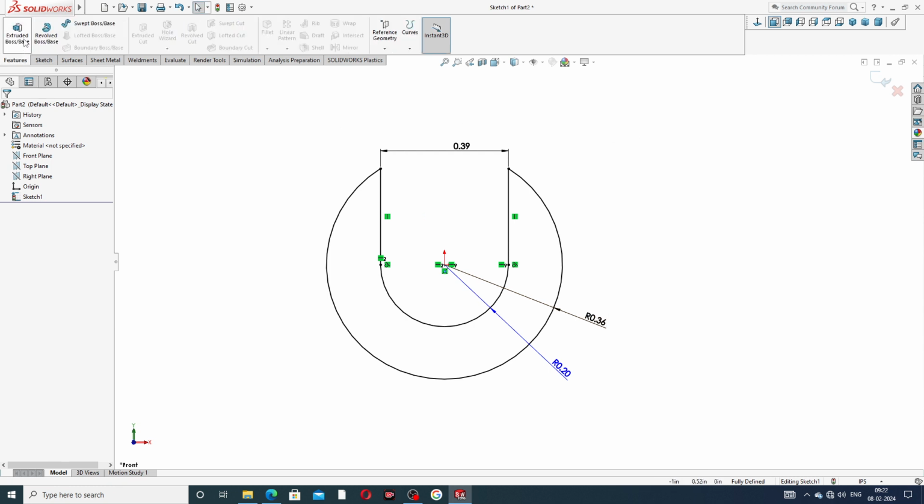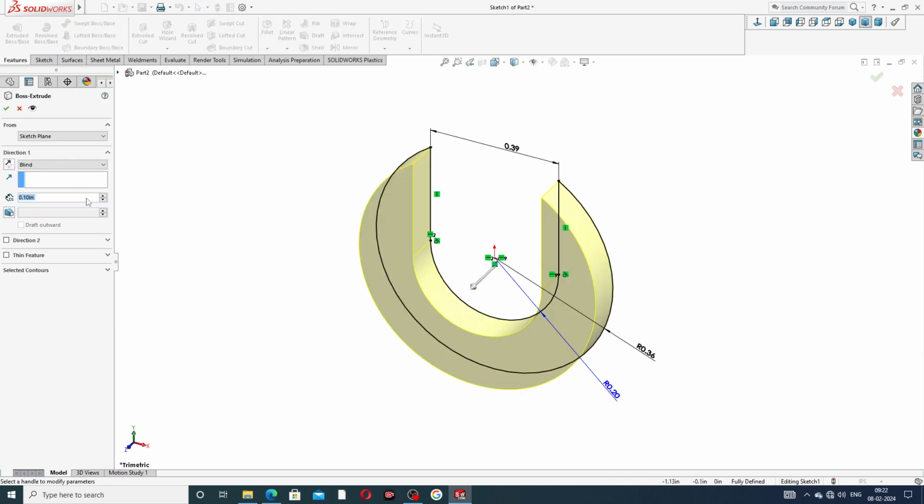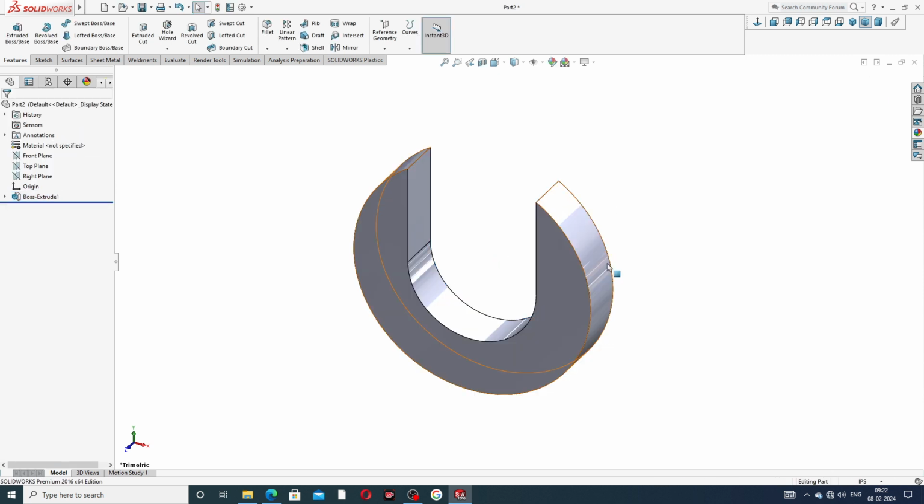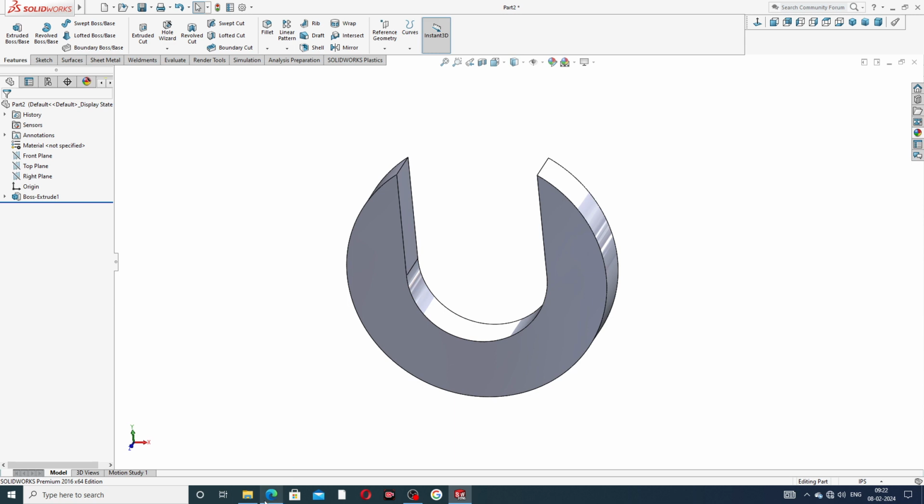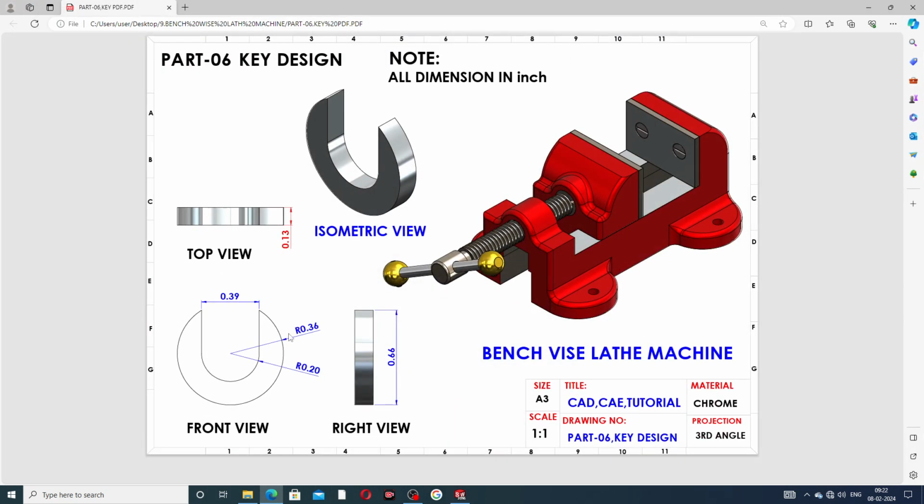Go to Extrude Boss, and the thickness is 0.13 inch. All is perfect, and click OK. All is better. This geometry is 0.36 inch, and this is 0.20 inch, drawn automatically here. The distance between them is 0.39 inch, both are perfect, and the thickness is 0.13 inch.